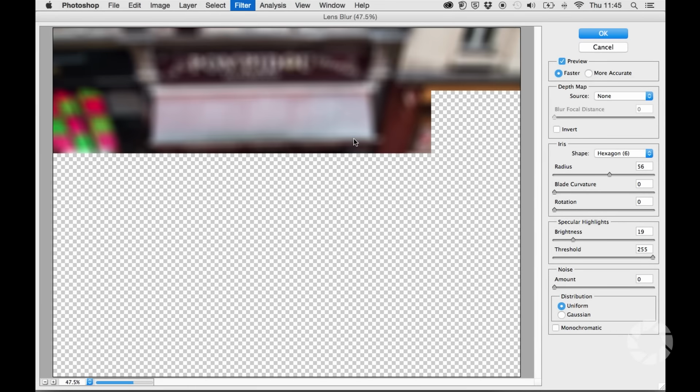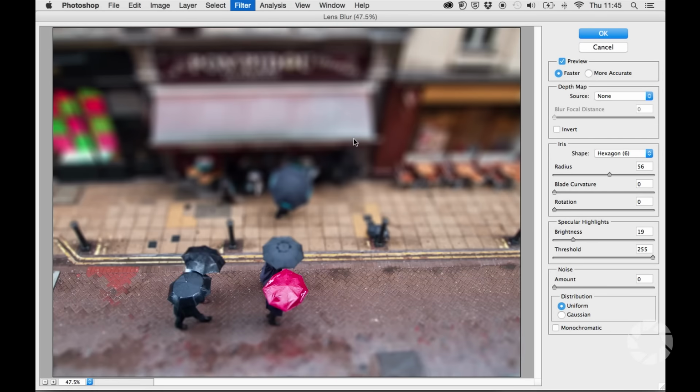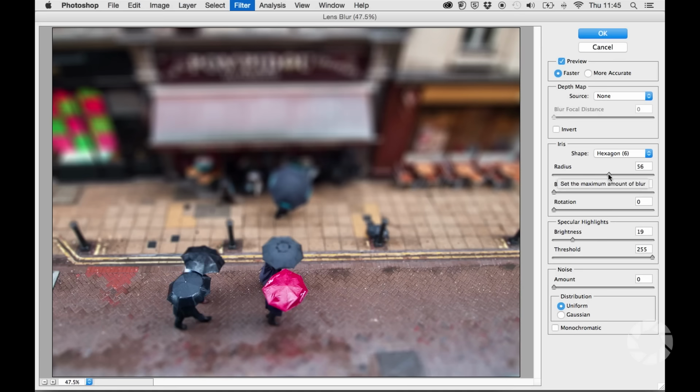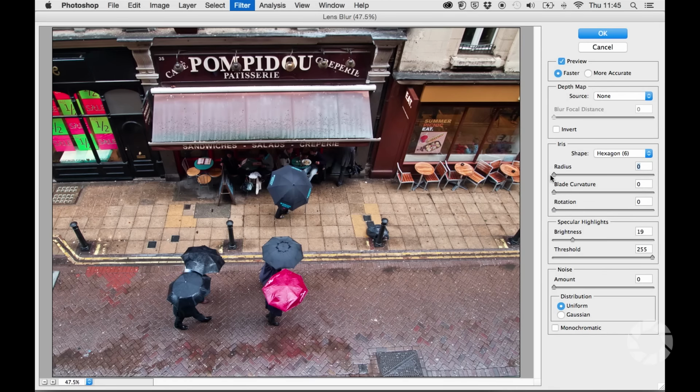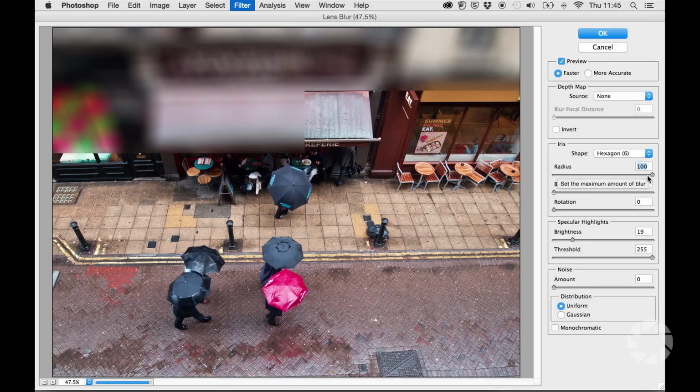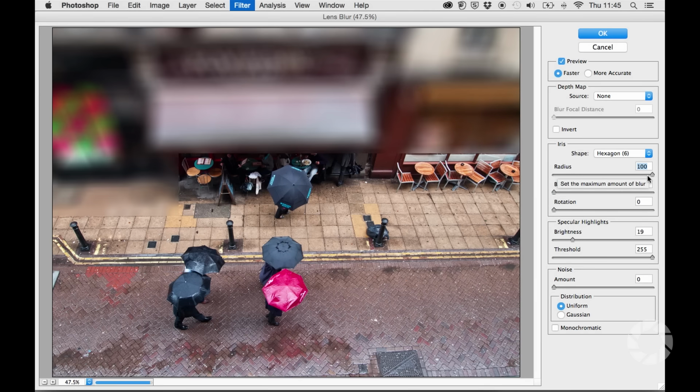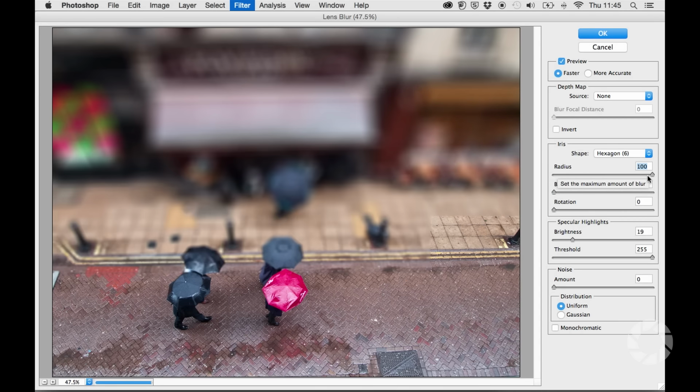Now this is the interface that comes up, and this is where we're going to start to adjust how much of this blur we want. I can drag this, just to show you how it works, using the radius slider. If I drag it all the way to the left, it's like there's been nothing added to it. It just looks like the normal picture. If I drag it all the way to the right, it looks really heavy-handed, and just a bit, well, more than a bit, way too much.